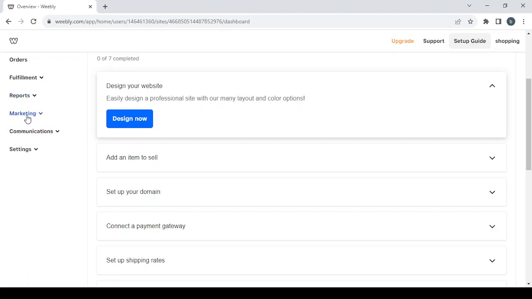Then we have the marketing section, and it's where you can find everything related to growing your audience, from the summary to the email, automated ads, and so on. So let's close this one.